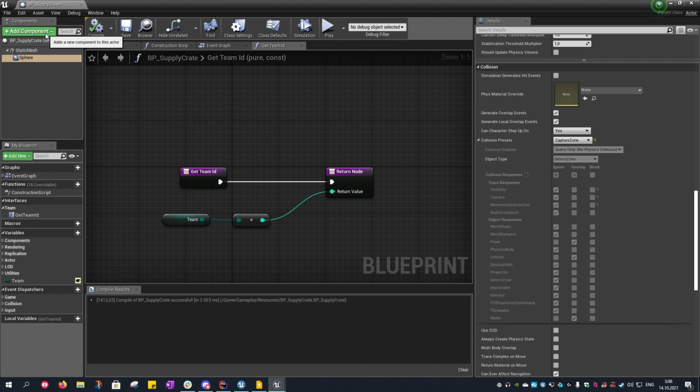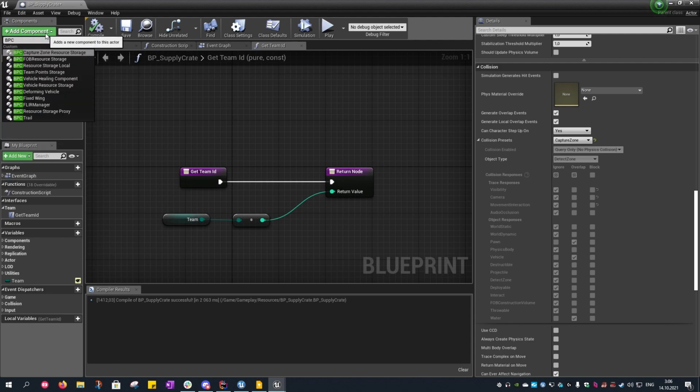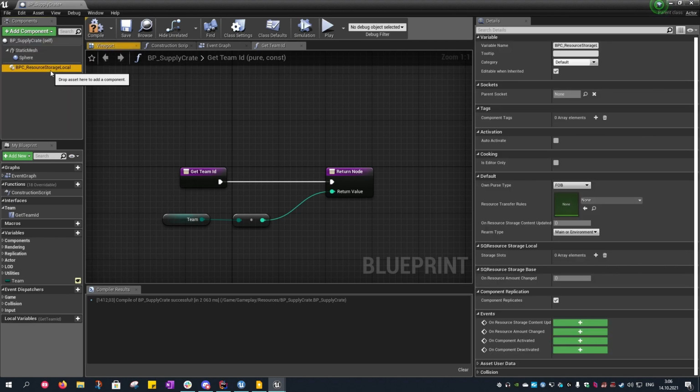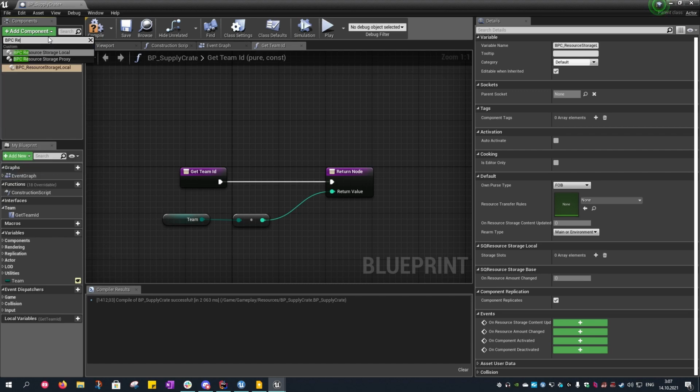Okay, and now to the good stuff. Here I'm adding the BP resource storage local component. It is a local storage that holds resources in itself. That's why it is called resource storage local. We have another, resource storage proxy, but I will hold off telling you about that.